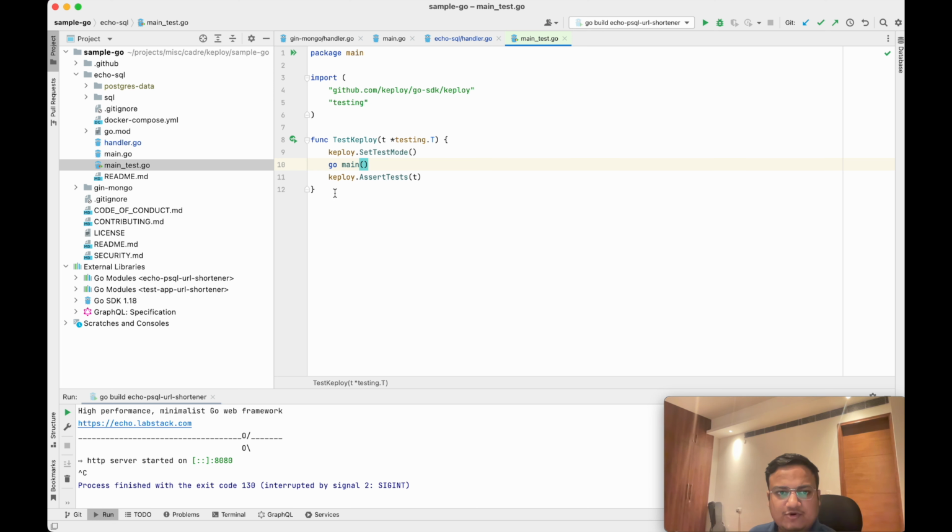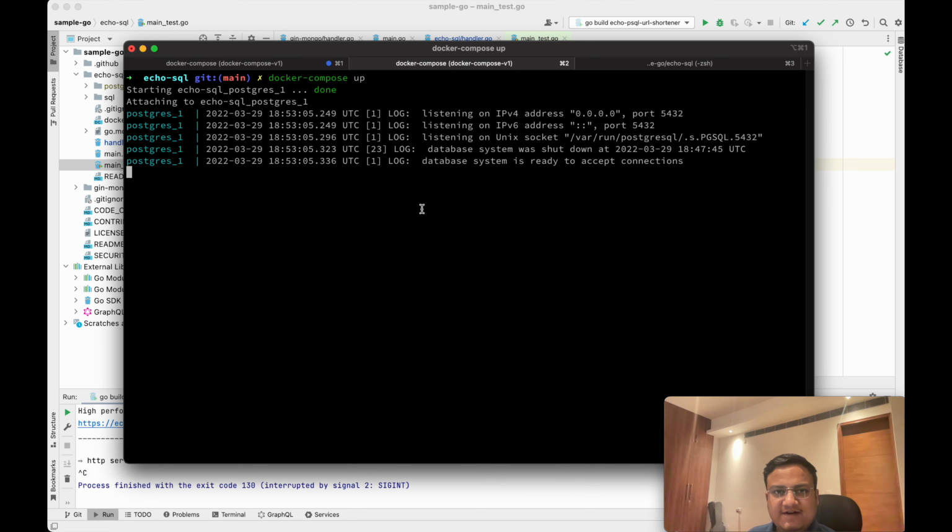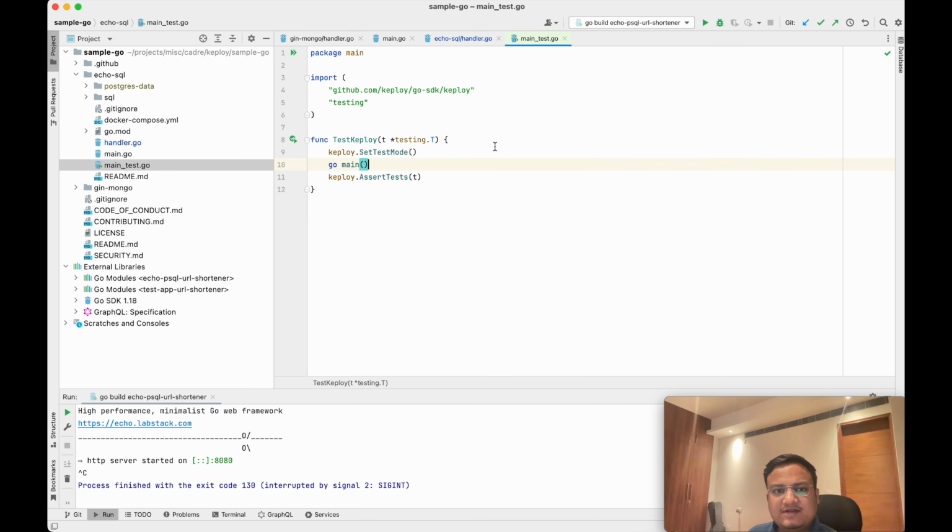The URL shortener demo. And the interesting thing here is that we mock the dependency calls. Remember the Postgres that we were running? We can actually stop this. We don't need this running anymore during testing. So let's stop it, and let's run these tests.